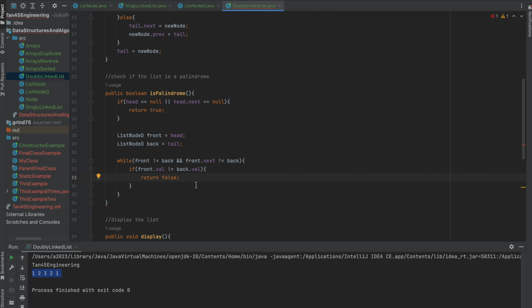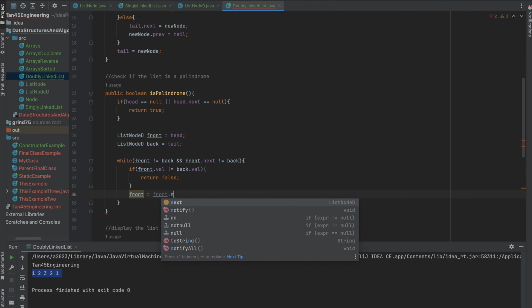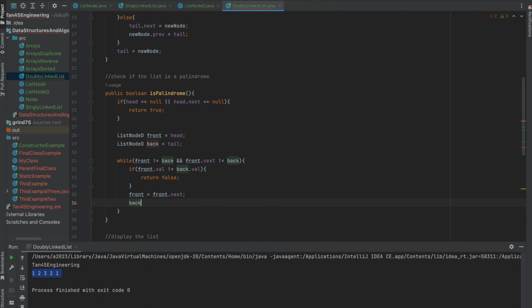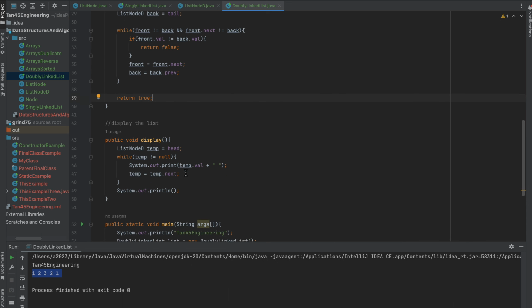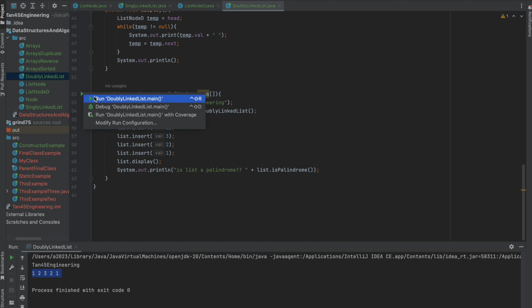So if the values are not equal, we'll return false. Otherwise we'll move both pointers: front will move to front.next, and back will move backwards, back will be equal to back.previous. In the end, if we didn't find a false statement, we'll return true, it is a palindrome. Let's run it.